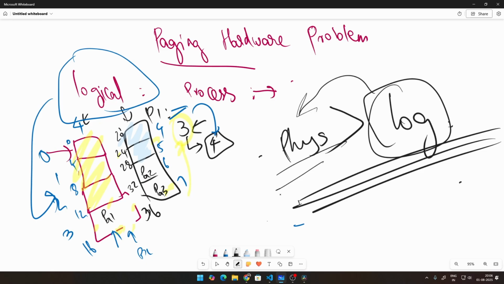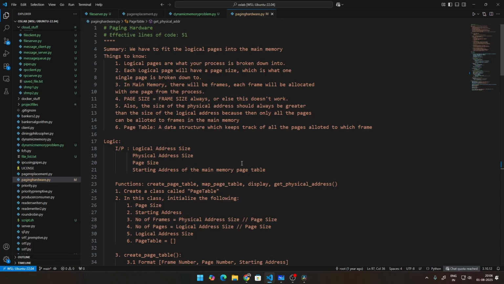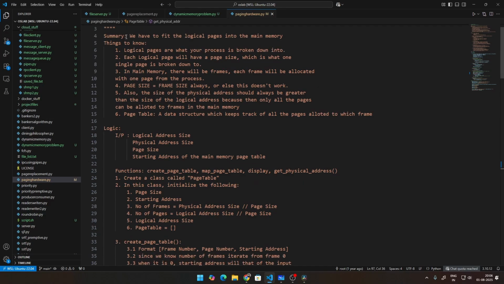Now let's go into the code and see what this looks like. Okay, so I'm going to read through all of this. This is going to be more of a code walkthrough only. So this is what I've just discussed, right? So the summary would be fitting the logical pages into the main memory, something that we told just to know. So things to know: logical pages are what your process is broken down into, something that we talked about. Each logical page will have a page size, which is what one page is broken down into. Again, parts, something that we discussed.